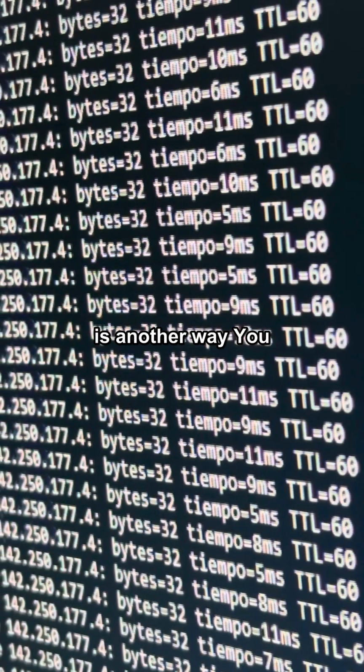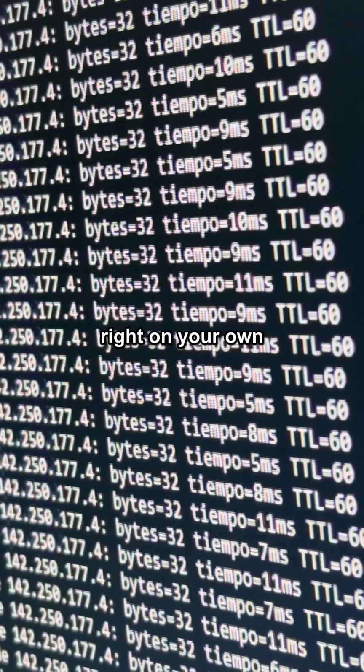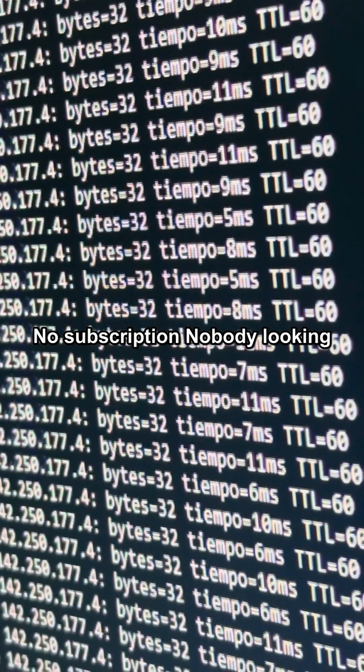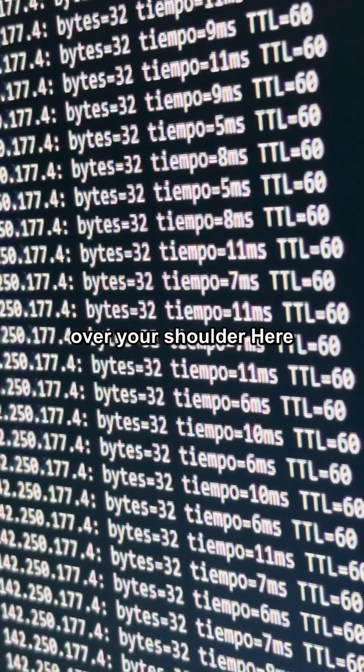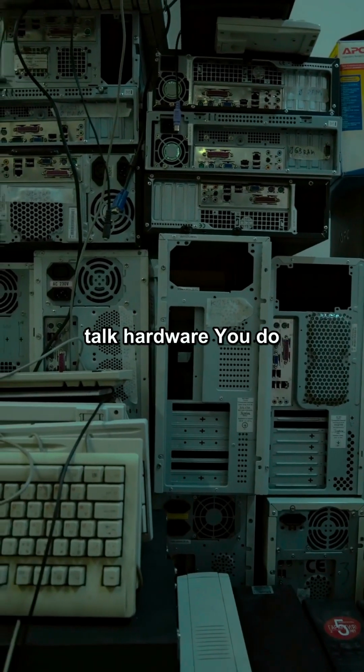There is another way. You can run a genuinely powerful large language model right on your own computer. No internet required. No subscription. Nobody looking over your shoulder. Here is how. Let us talk hardware.